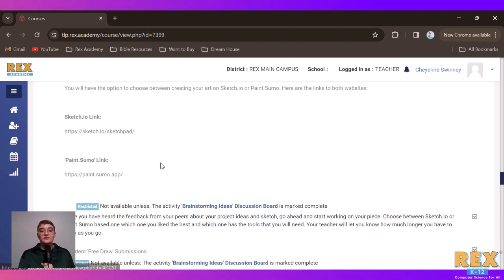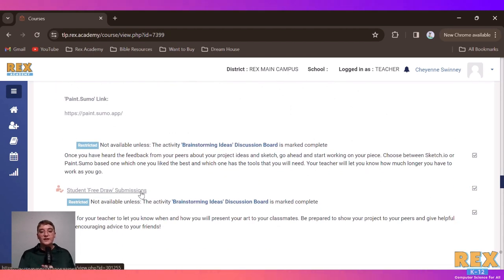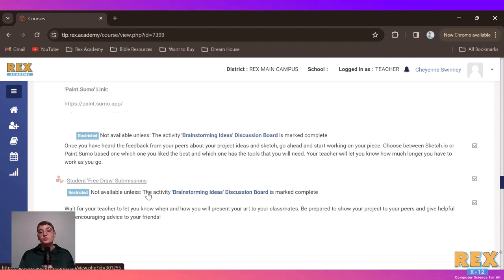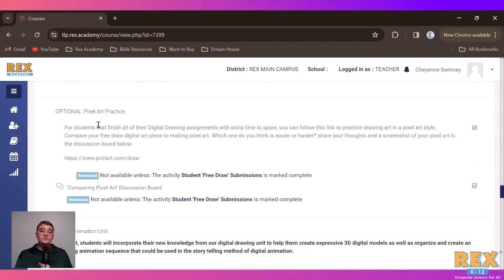The only task of students during this project is that they keep their art school appropriate and that they attempt to create an interesting composition with their drawings. Following the simple project is a very short optional project for students who rush through their free draw lessons. If they need something to keep them busy, this is the perfect thing for them. This is a link to a pixel art website where students can practice creating pixel art. They write a short discussion post with attached images of their artwork, as well as how they feel about pixel art, if they felt that it was easier or harder than the other artworks that they practiced earlier in this class.